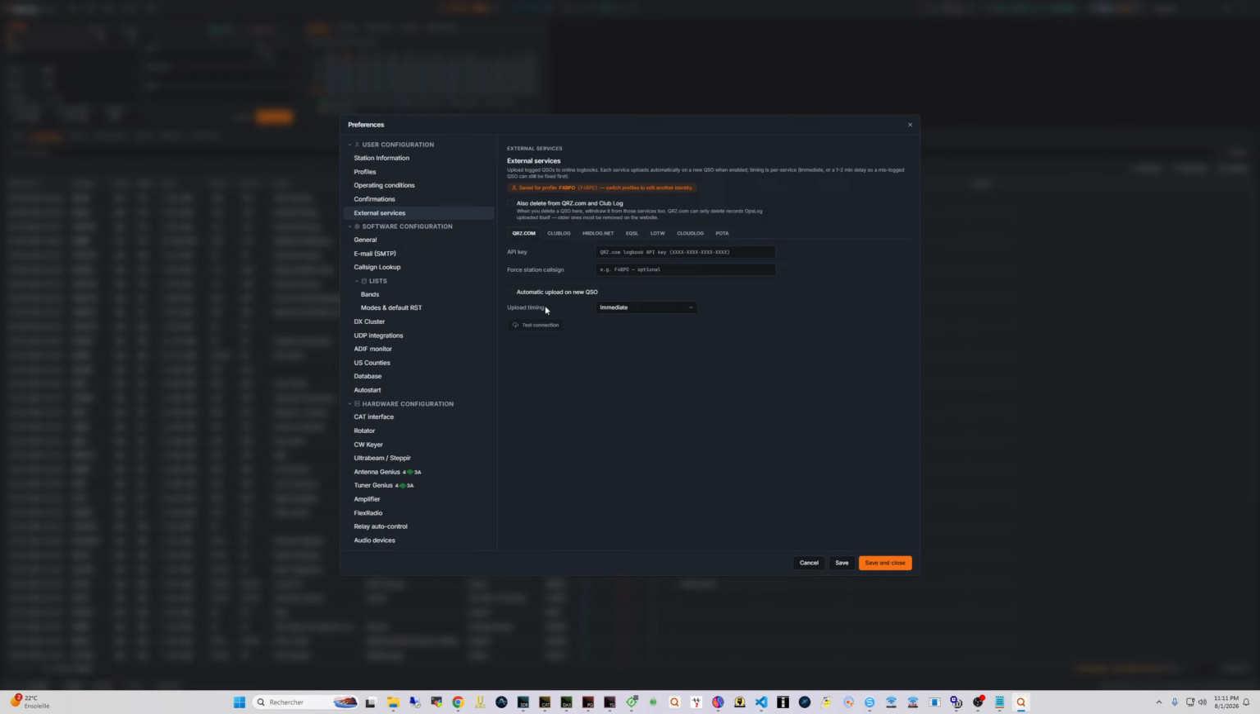So you fill here, and you can select automatic upload on new QSOs. You can select immediate, which is straight away when you click enter and log the contact, or a one to two minute delay if you make mistakes you can fix, or on app close as a batch. You can test the connection whenever you put your information here. So that's pretty much all for this first video and the normal settings.